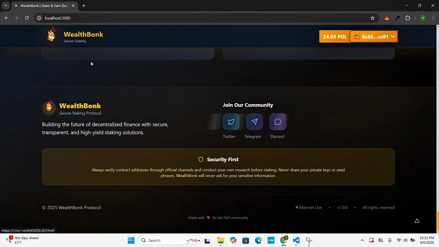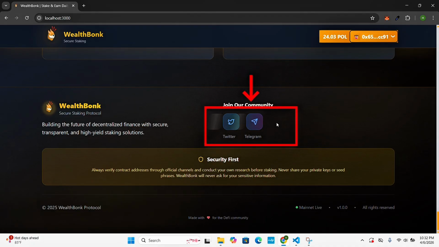So let me quickly go to the front page and refresh. As you can see, the Discord logo is not showing again, so we are only left with Twitter and Telegram. So I've shown you how to provide your Twitter link and your Telegram project link.